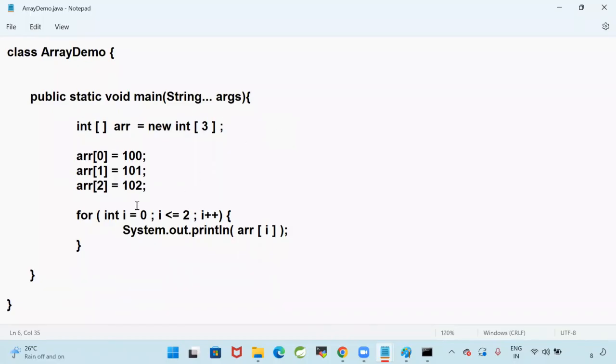For that, I have created one array. I have stored 3 values in the array. My array size is 3. Now I want to print the data of that array. For that, I'm writing a loop. Size is 3, so my loop should execute 3 times.